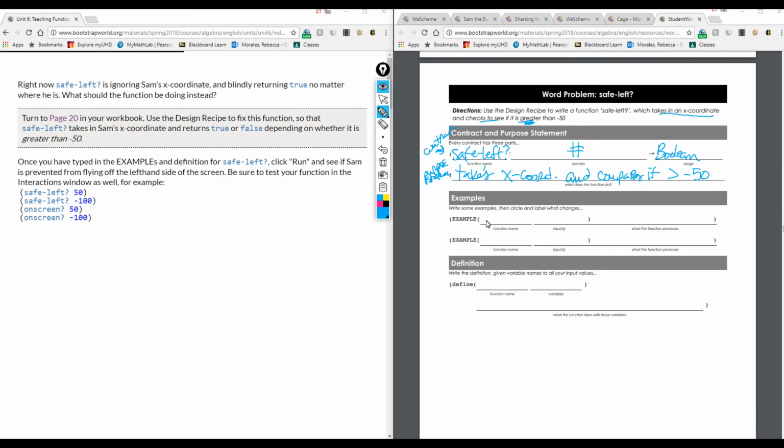Now my function name, I've already said is safe left. By the way, guys, when I'm doing the audio narrations of the videos that didn't have any audio, I realized how messy my handwriting is. I'm sorry. It's the best I can do since writing on a computer.